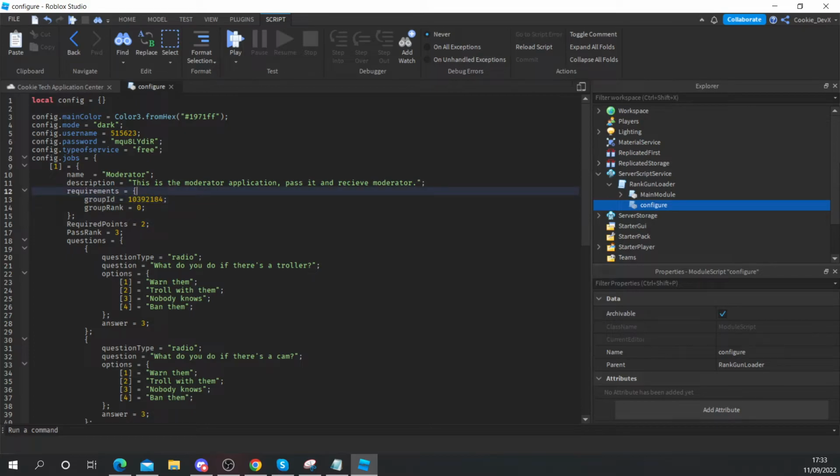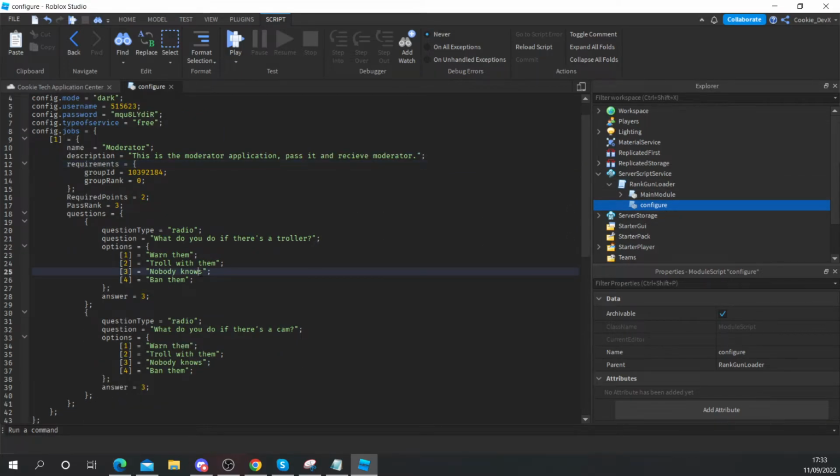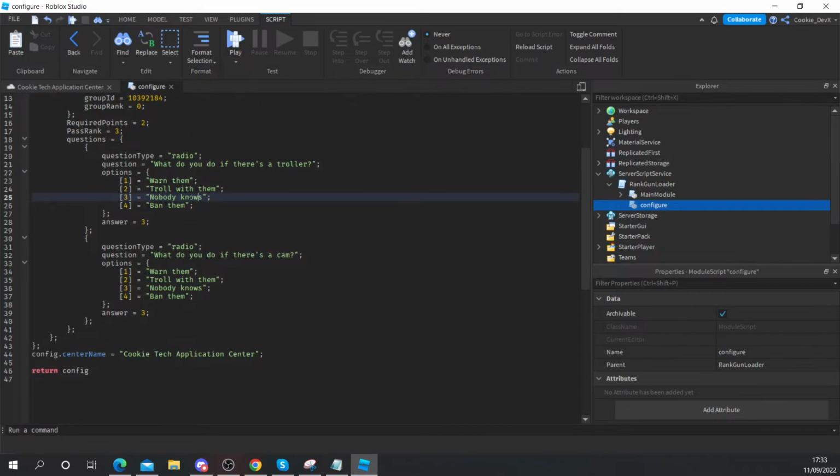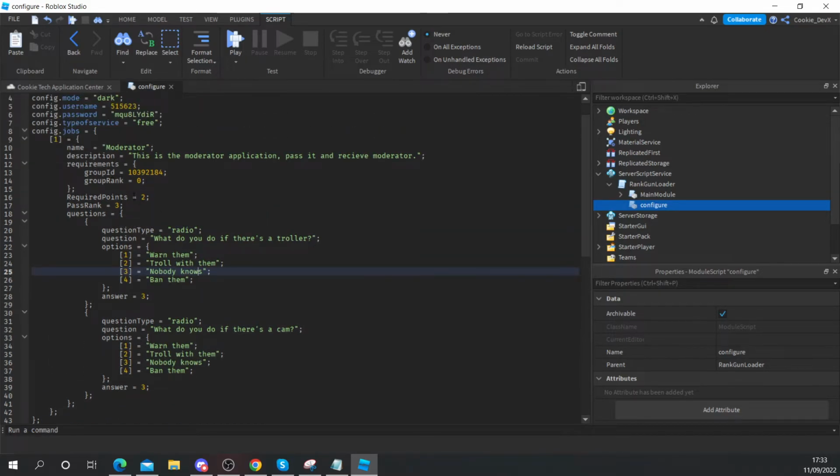Okay, now that we have that part done, we need to set our required points and our pass length. So for each question you get right, you receive 1 point. So let's say we have 2 questions. We want the user to get 1 question right to pass them. So what we need to do is set our required points to 1. And that means out of the 2 questions they have to do, if they get 1 question right, they will receive the point. Now here you can see it says pass rank.